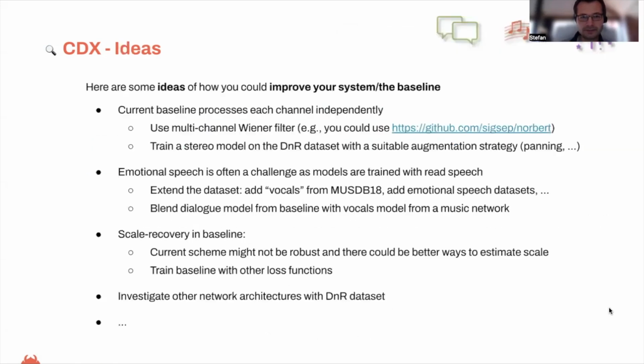So on the next slide, now there are some ideas for you to get started, what you could do. And the first thing is that the cocktail fork model itself is single channel because the divide and remaster dataset is single channel. Maybe you have already noticed. And there are basically two things that you could do. One is, as it's done right now, you just apply the cocktail fork model channel-wise. And then afterwards, you could use a post-processing, which is aware of the two channels that you have. So for example, you could use a multi-channel Wiener filter. And here is one implementation that you could use from Fabian. Maybe that's a way to start with.